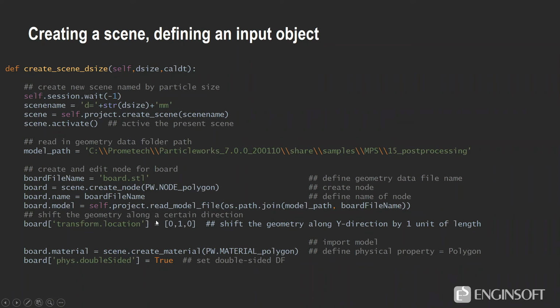You can move the object, and you can apply a certain physical property, changing also some details of the boundary condition. In this case, the double-sided DF option was activated on that element. It's an advanced setting, but it's just showing you how you can, from a dictionary, call, using this key, and define the property of that object, like the double-sided DF.